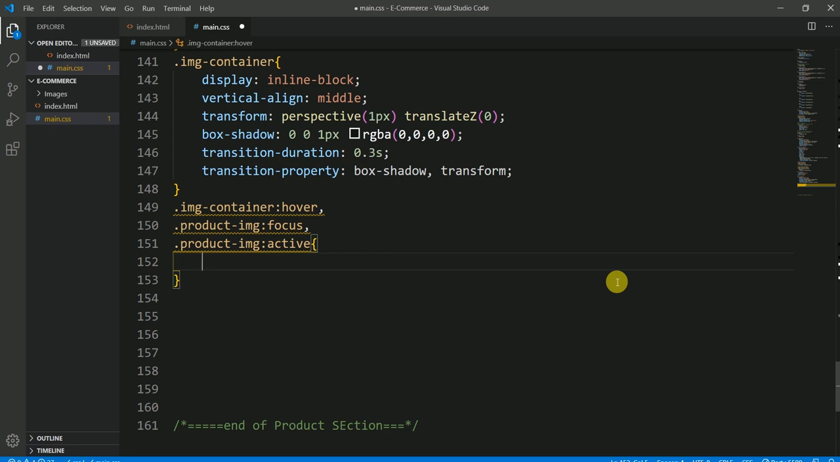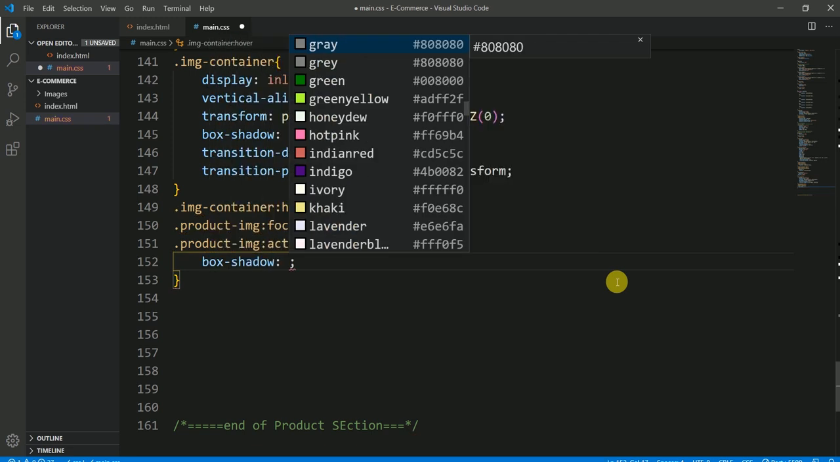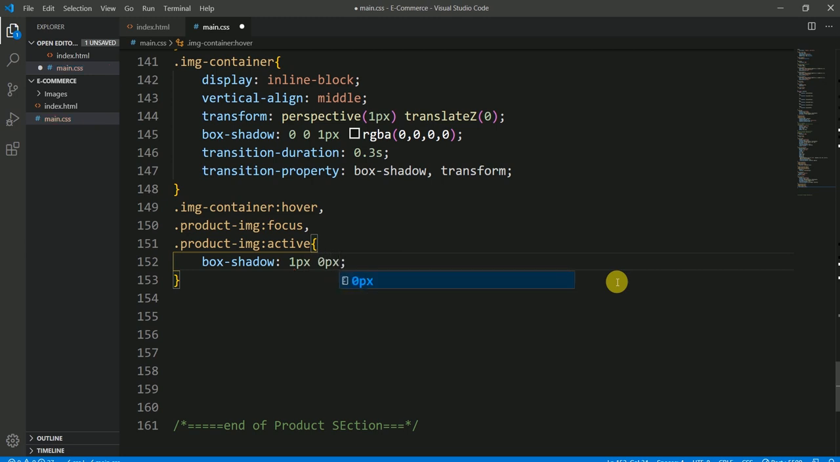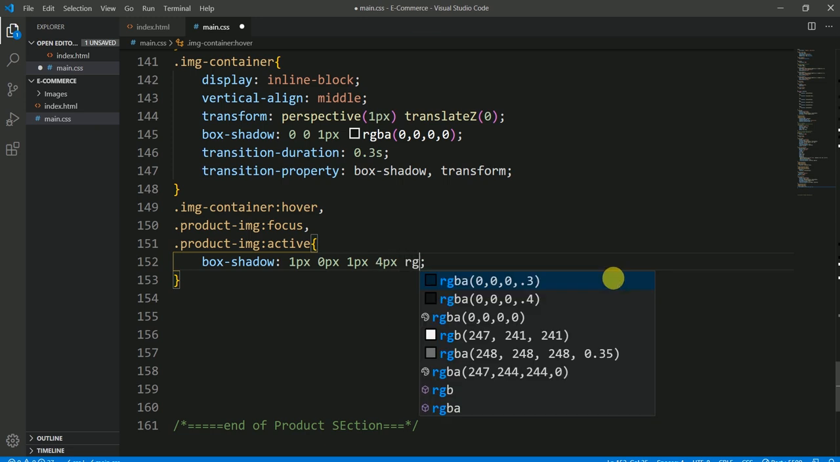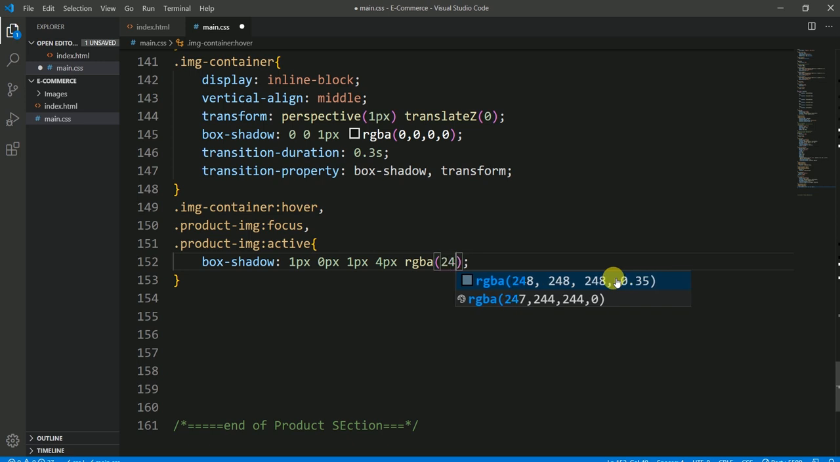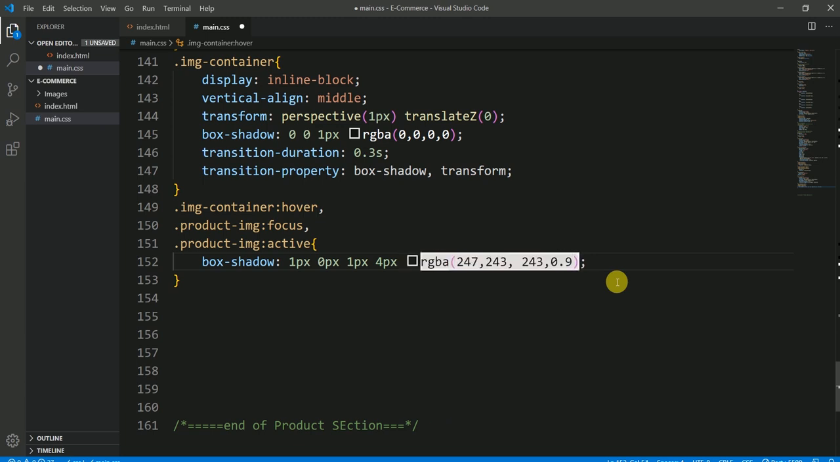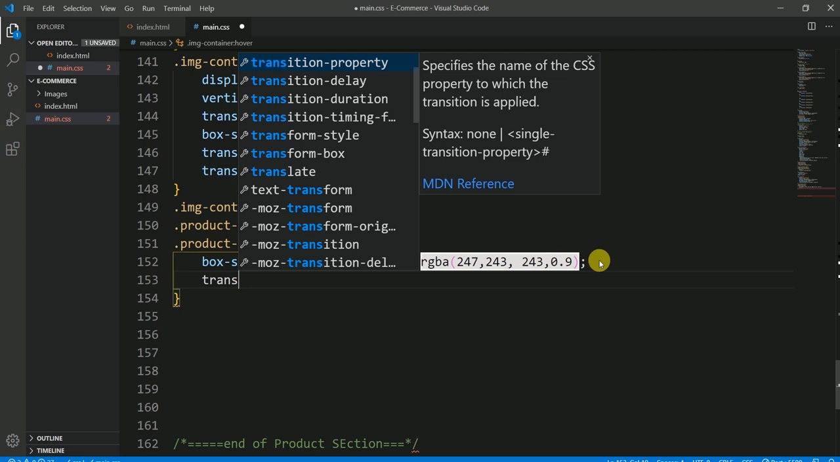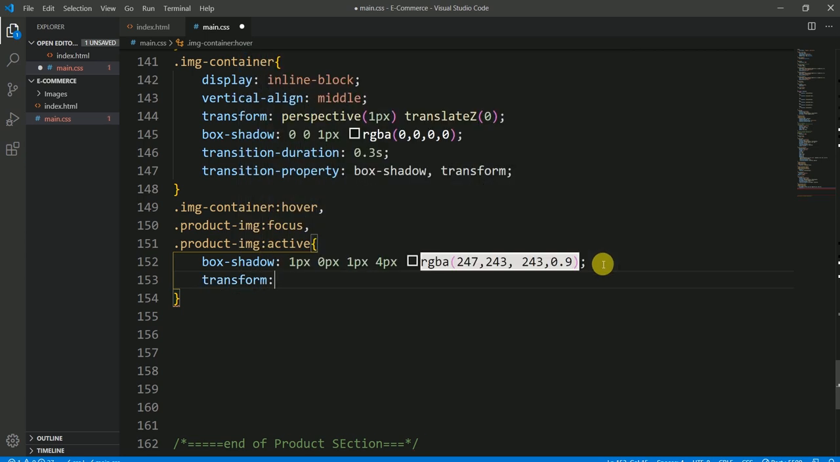And then here let's have a box shadow. This would be 1 pixels, then 0 pixels, 1 pixels, 4 pixels, and then let's go with some RGBA, 247, then 243, then again 243, and then 0.9, and then transform, and for the scale would be 1.1. Let's save it.